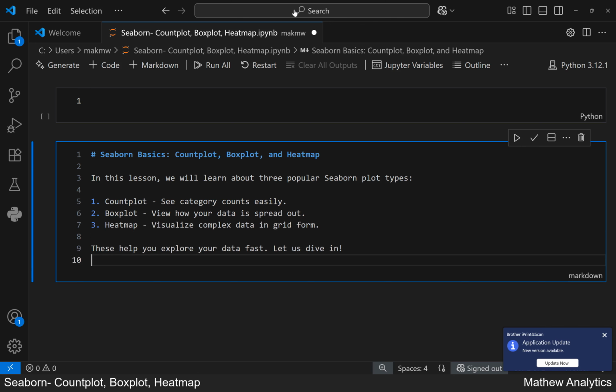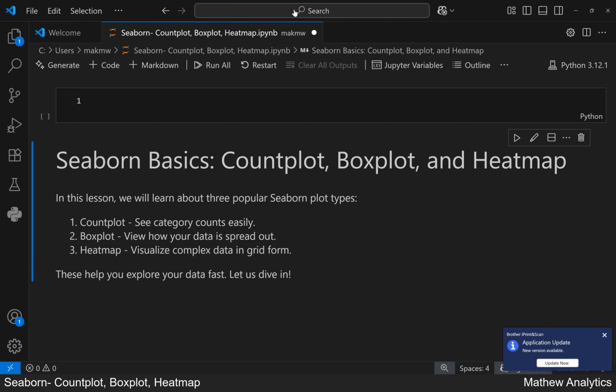Let us dive in. Running the cell now. Try to think about when you might want to count categories or see how data spreads out.